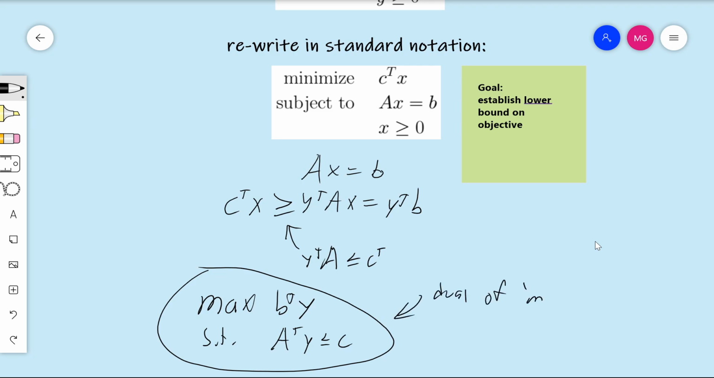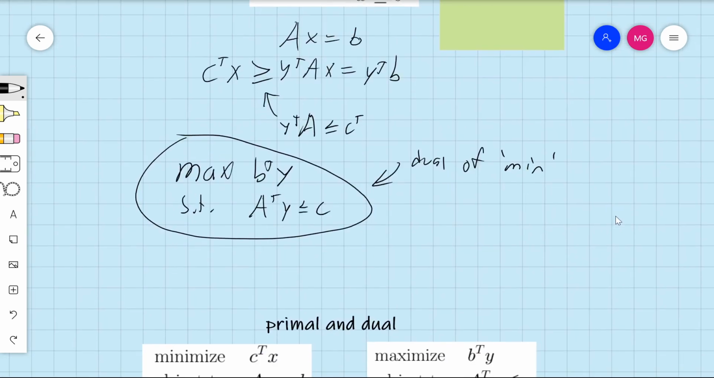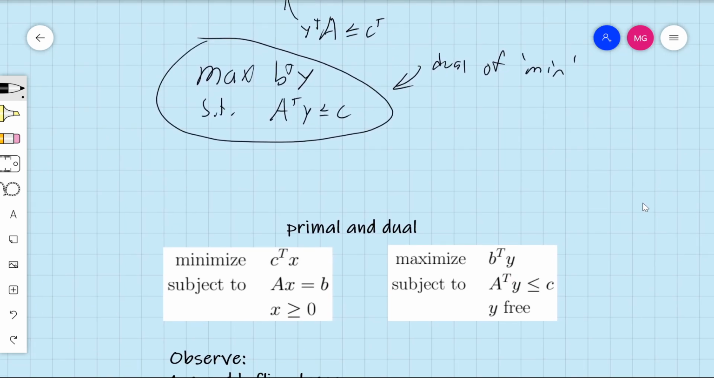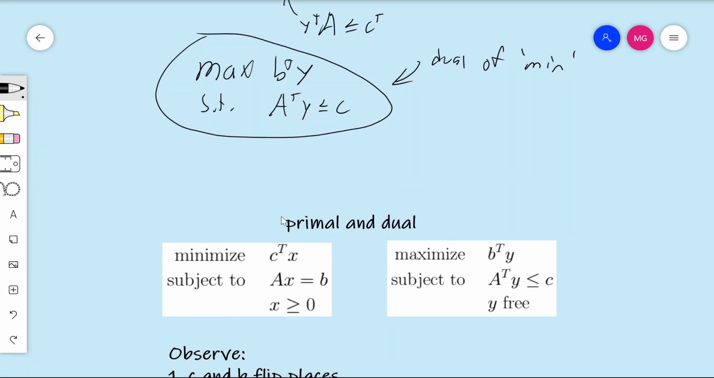of the linear program that we just started with here, which I'll call min. By min, I'm referring to the minimization linear program that we just started with here. And so this is the dual that we get. Okay, I've just cleaned it up. So here's the minimization problem that we started with, and here is the dual linear program that we just got.